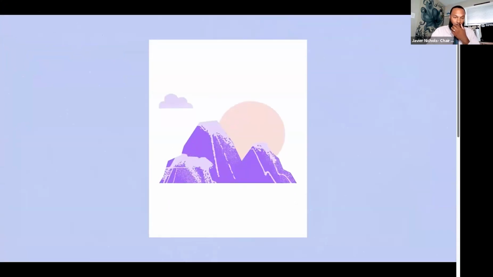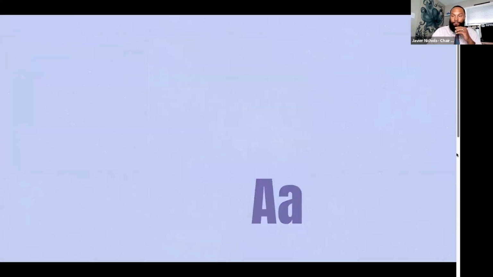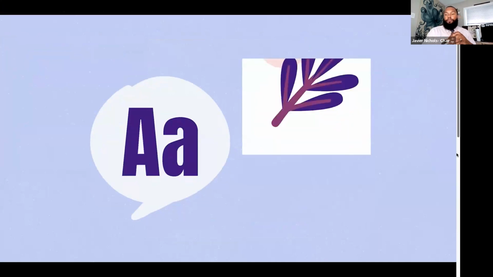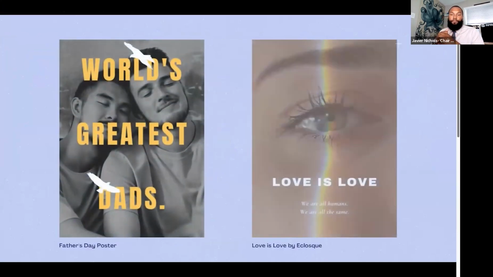A picture says 1,000 words. A picture combined with text is even more powerful. In this lesson, we'll explore how to design with words and images to create powerful messages.